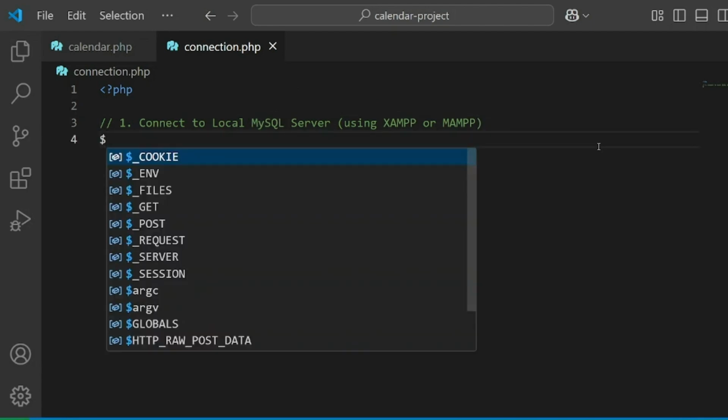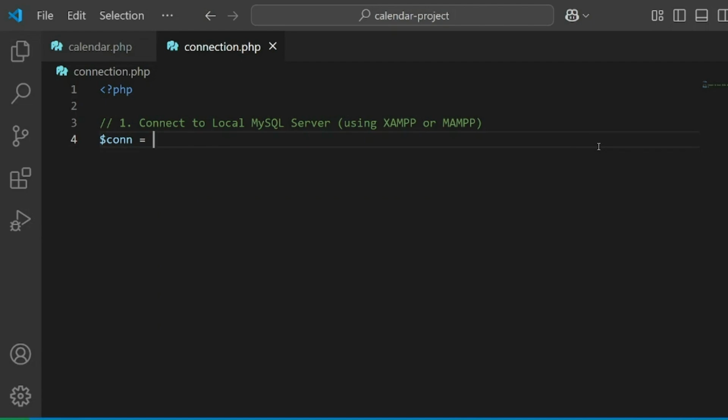First of all, I will create a variable called connection equals new, then the keyword new. I will create a new instance, a new object of the class MySQLi. This is a class in the PHP language, and then we have to pass in some parameters. First of all, localhost, because now we are on the localhost, and then the username. We will pass here root. So currently the username is root.